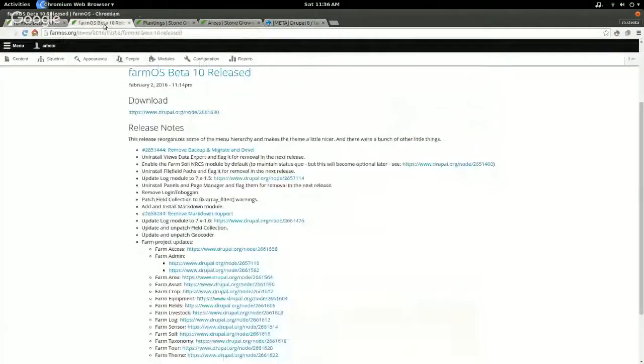I won't go over everything. You can check out the release notes on farmOS.org in the news section if you want. But the other big thing that was done in this pass is documentation.